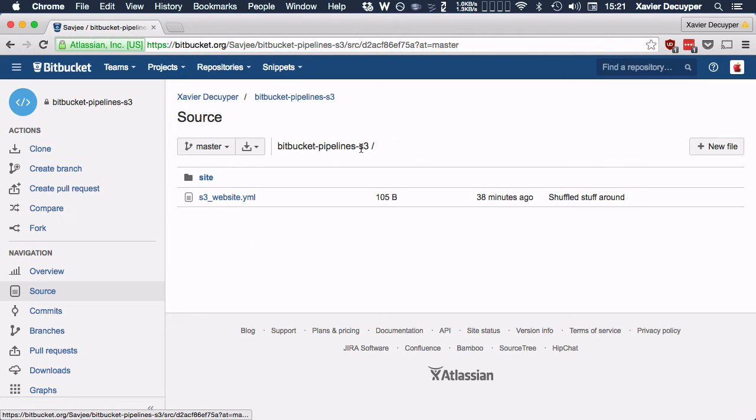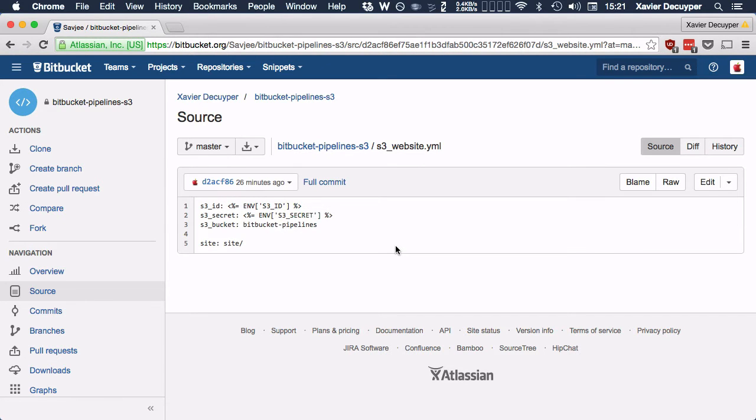Now in the root of my directory here, I also have an S3 website YAML configuration file. And in here, I basically tell S3 website to which bucket it should deploy, how it should authenticate itself, and where it can find my website. So here I'm saying that it can find my S3 ID in the S3_ID environment variable, and that it can find my secret key, my password, in the S3_secret environment variable. I also tell it that the location of my website is in the site directory and that it should push my website to the BitBucket Pipelines bucket.